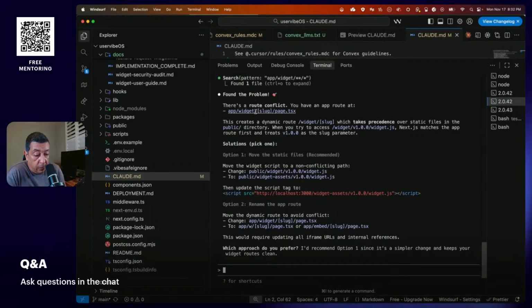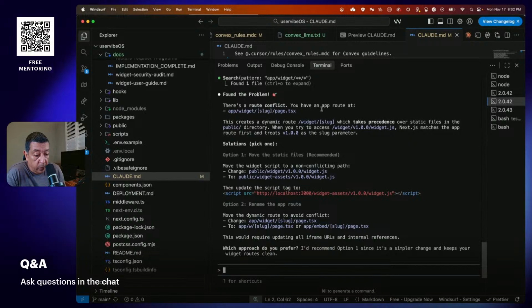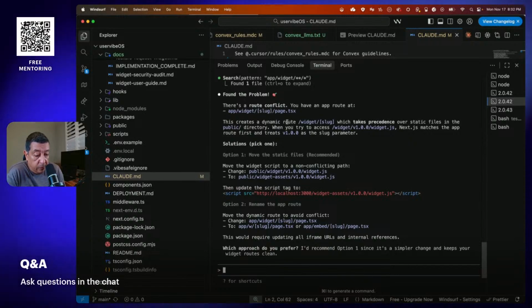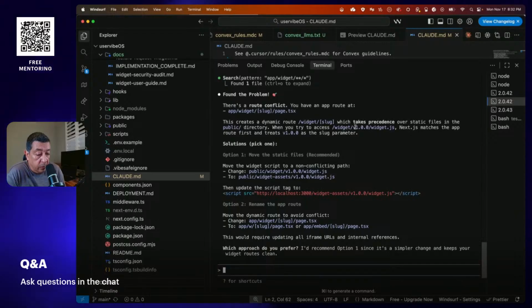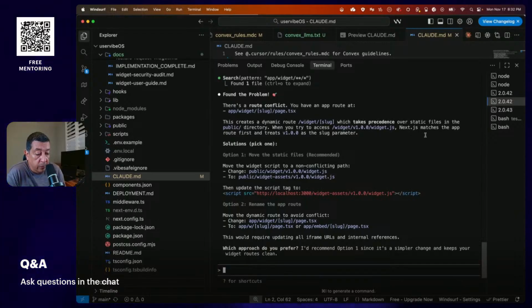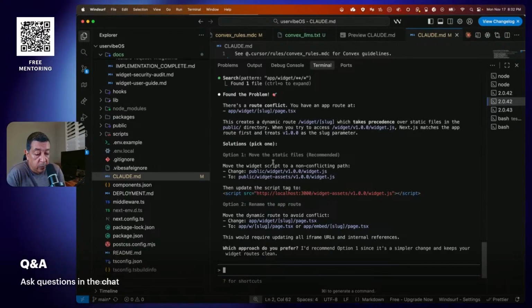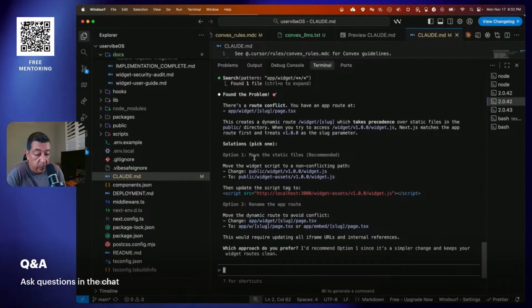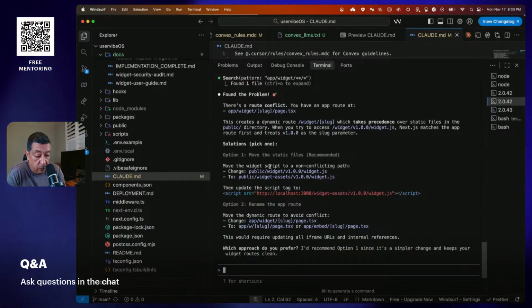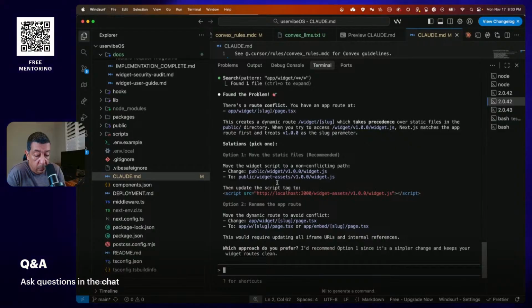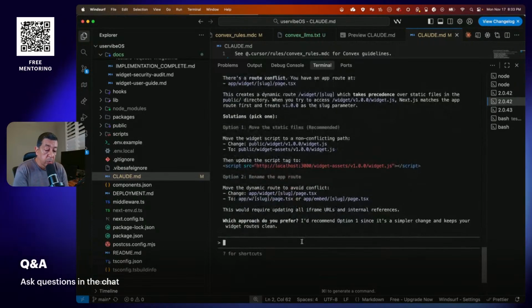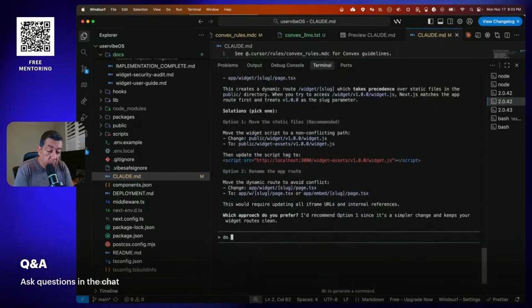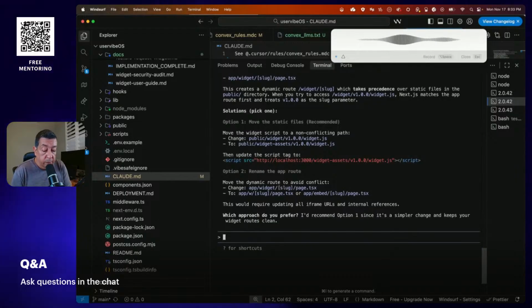Okay. There's a static conflict. There's a route conflict. You have an API route at, okay, this creates a dynamic route which takes precedence over other static files. Okay. When you try to access this, it matches the app first route. Solutions, pick one. This is the recommended one. Move the static files. Okay. Yeah, okay. The other one is rename the app route. Nah, let's do approach one. Do approach one.